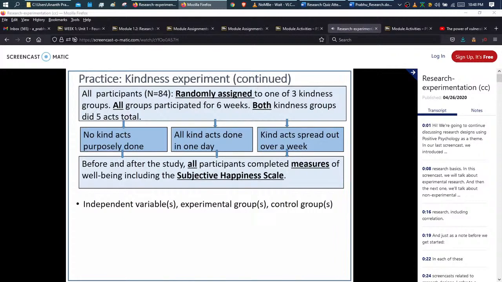And we give groups special names. Experimental groups are groups that get the treatment of interest. Control groups are groups that provide a baseline for comparison. So if you look at these 3 groups, is there one that you think might be a control group? Okay, it's that first one, no kind acts purposely done. They provide a baseline. The other 2 groups are doing kindness. Those are experimental groups. Okay, those are the treatment conditions, so to speak. And then the not doing any kind acts, that is the control, the baseline.